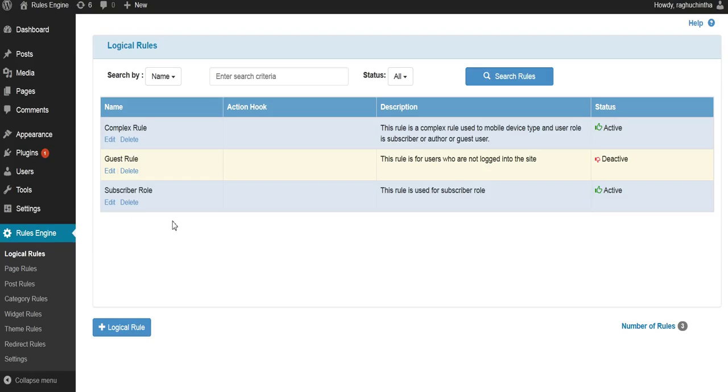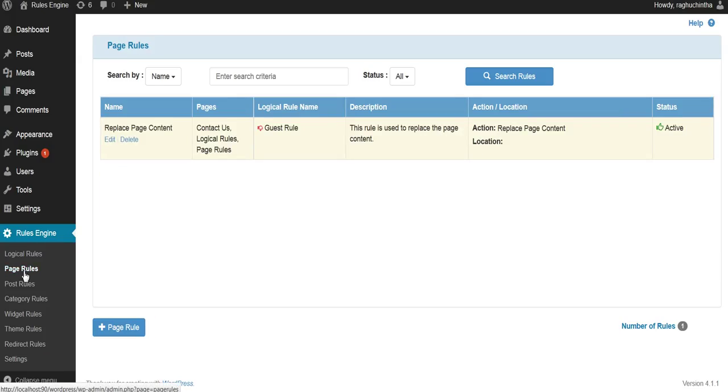Now I am going to apply this particular rule on page rules. Let's go to the page rules, and you can see the UI is very similar to the logical rules, where we have a list as well as a button to create a new rule. Before creating a page rule, let's move on to the website and see what pages are available for the subscriber role user.